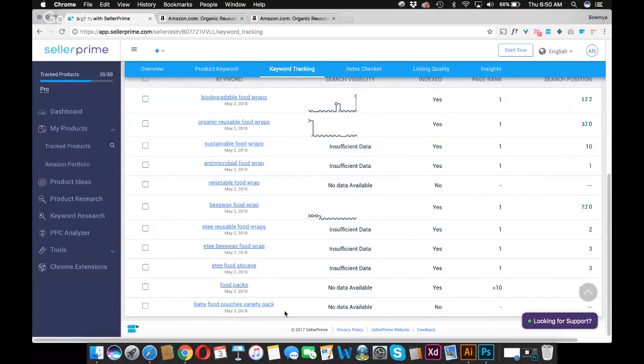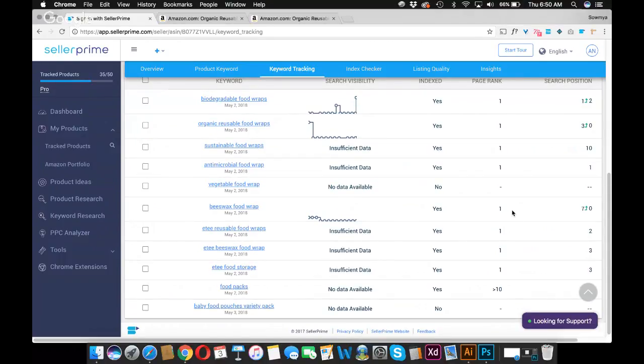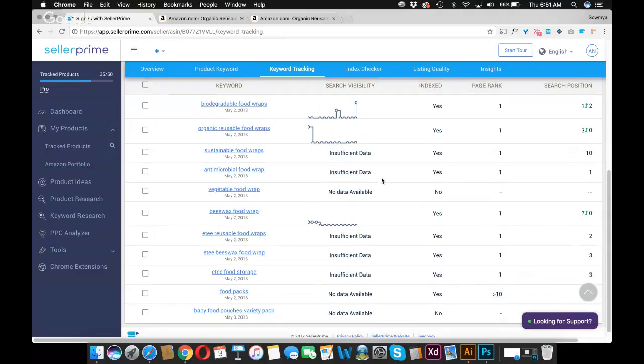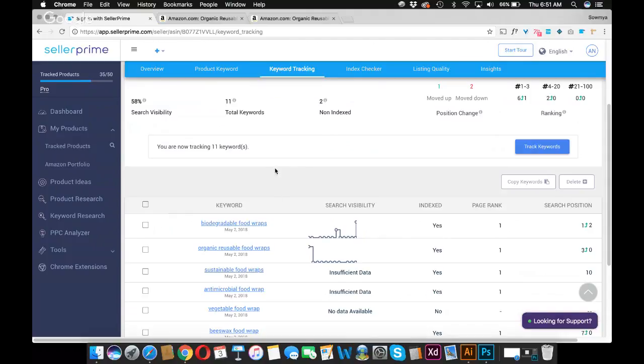Baby food pouches variety pack is obviously not indexed because I haven't used this keyword in my product listing. So the second stage is to track a set of secondary keywords that are not your main keywords and then check which page you rank on. If you're ranking on page 2 or page 3, you can focus on optimizing those keywords. And then you can do this stage by stage, wherein you would have optimized, let's say, about 50 keywords. You'll be ranking on page 1 for 50 keywords. So that is a good spot to be at, right? Keyword tracking can also be used for PPC keywords.